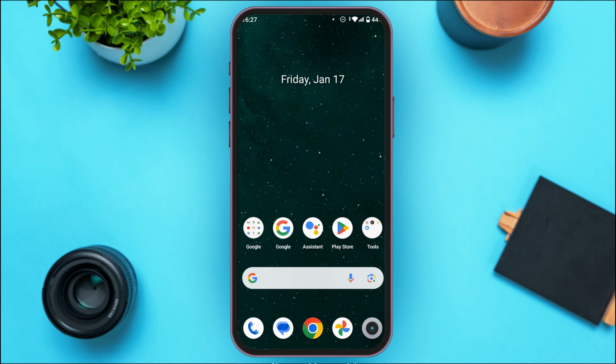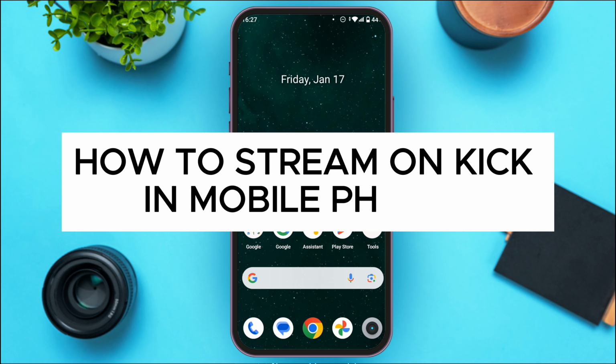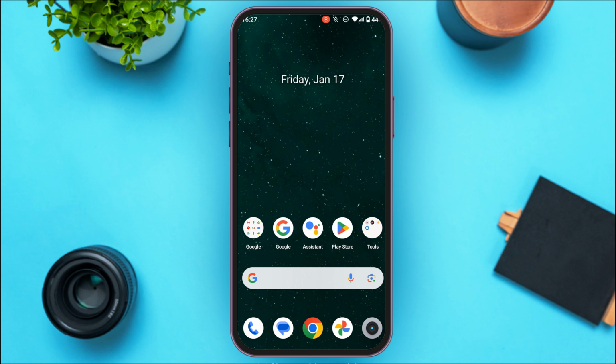In this video, I will guide you on how to stream on Kick in mobile phone. So if you also want to stream on Kick in mobile phone, this video is just for you. Follow the simple steps and you'll be able to do it. So in order to stream on Kick in mobile phone, first of all, you'll need the stream key and URL.